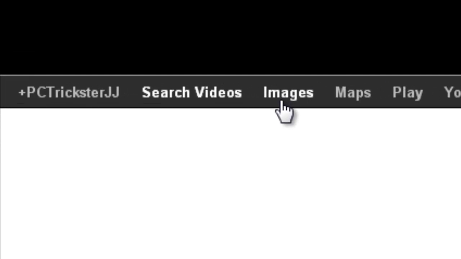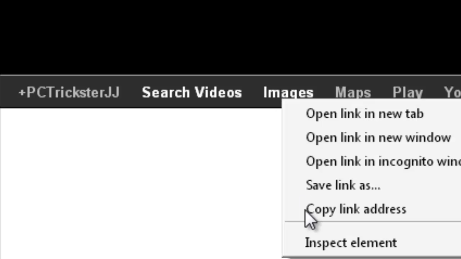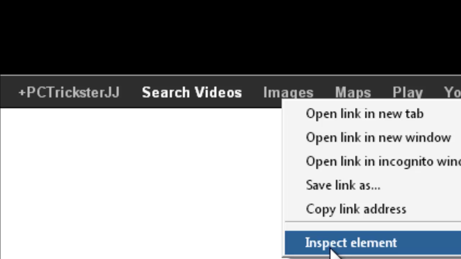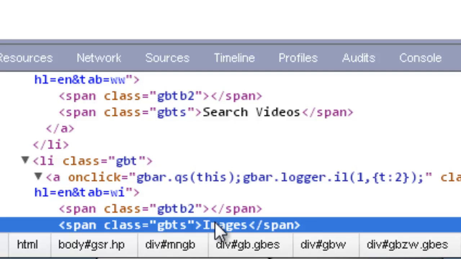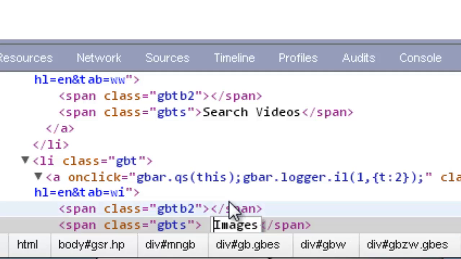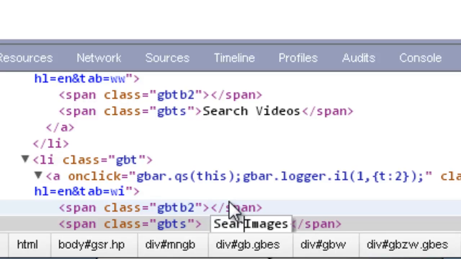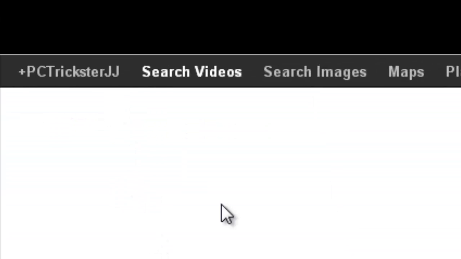And then I shall change the images. So we right click on that, we inspect element. And again, we double click on images. And then I don't want to delete that, so I'll just put search before it. So it says search images. Hit the enter key. And it's changed.